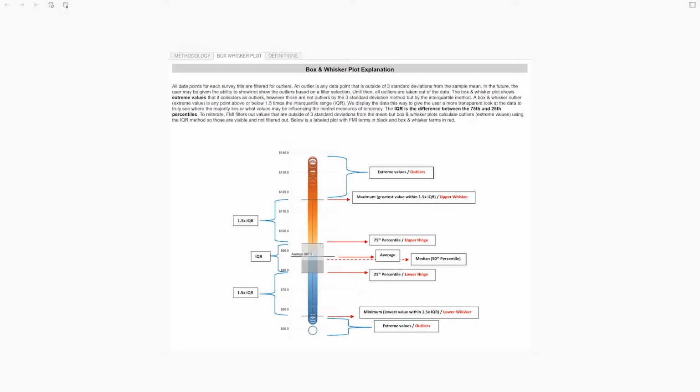So the difference between the 75th and the 25th multiplied by 1.5 will give you your maximum value, or your upper whisker, and it will also give you your minimum value, or your lower whisker. Any values outside of that are considered, again, extreme values, not outliers in the standard deviation sense, but outliers in the interquartile range sense.